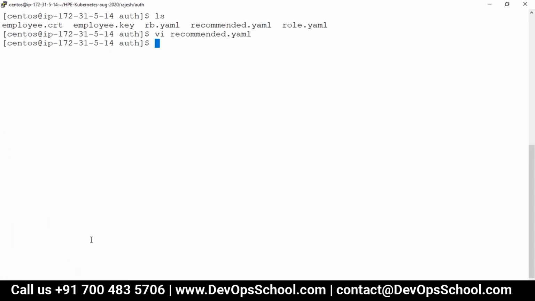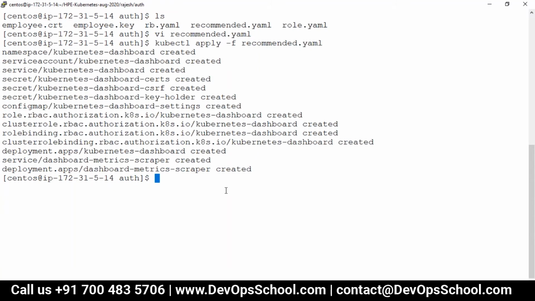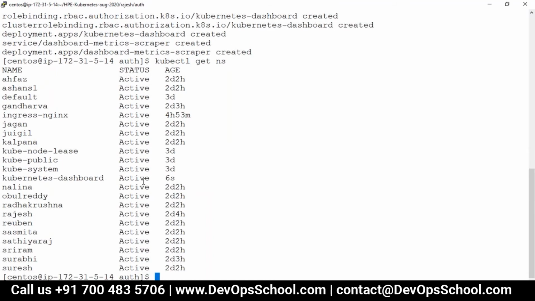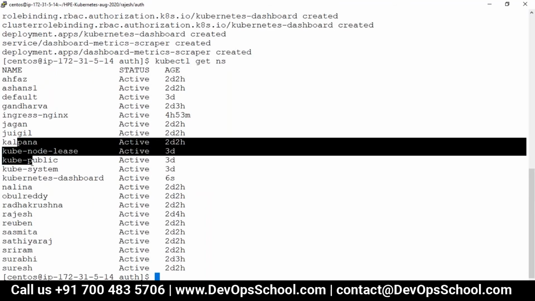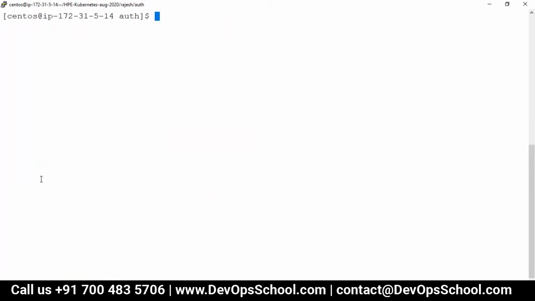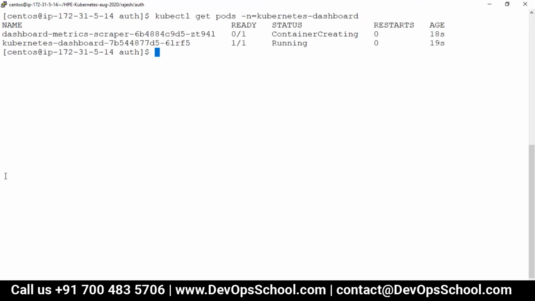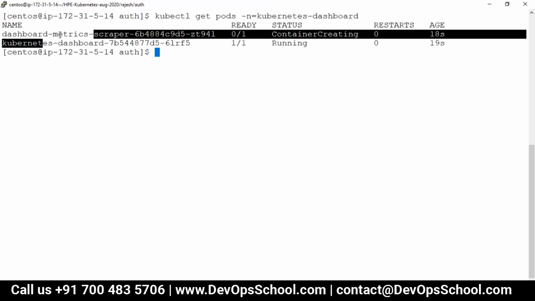So that is all. So can we run this kubectl apply -f recommended, and it got created. Can we see that? So kubectl get ns. Now where is that? Here it is. Okay, so kubectl get pod -n. All these commands you know by now, so I don't have to teach you. See here, this is a dashboard and this is a metrics scraper.